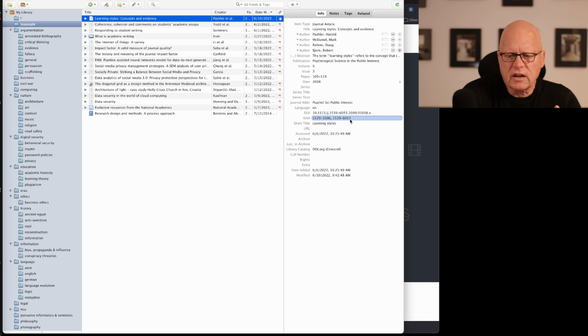Zotero also collected the International Standard Serial Number. It's the unique identification for the journal. You may have heard the term ISBN, International Standard Book Number. An ISSN is similar, except it's assigned to a periodical.